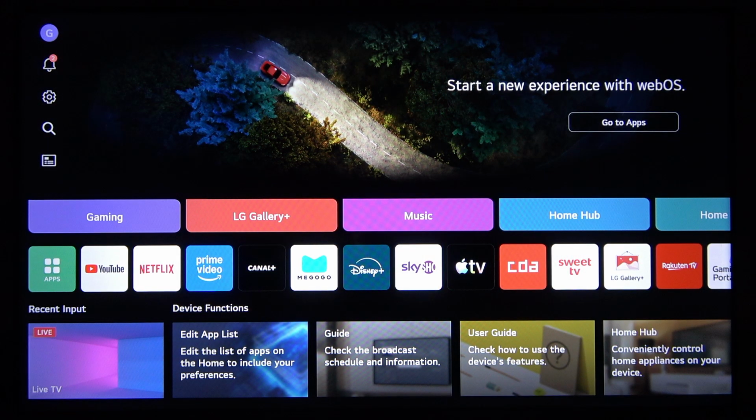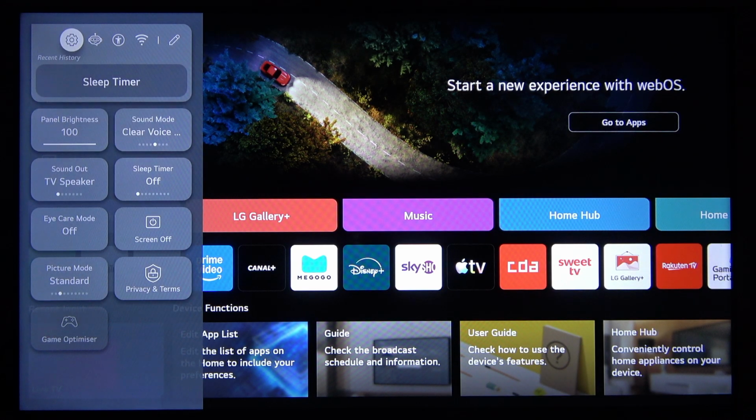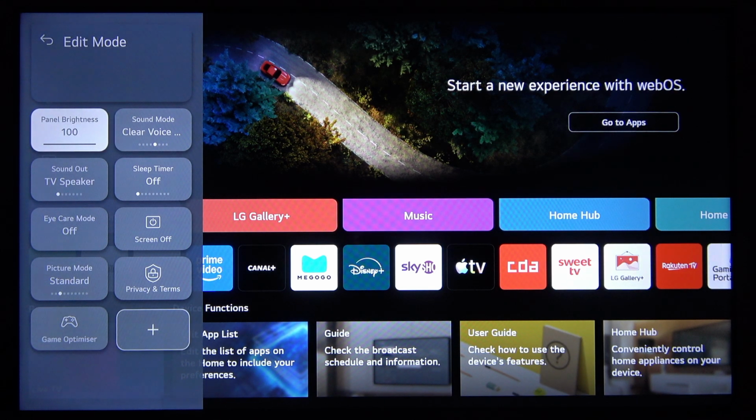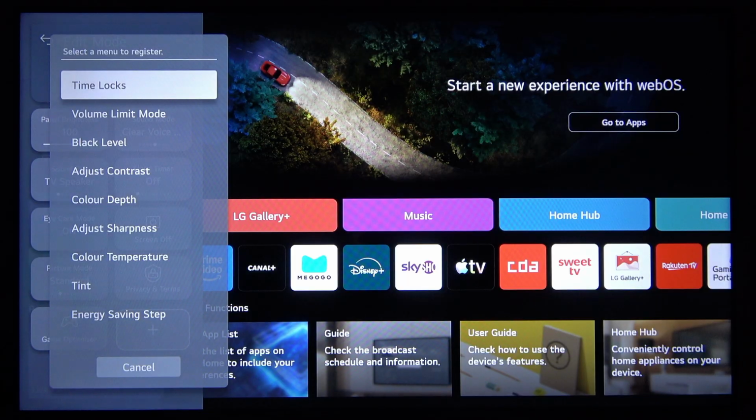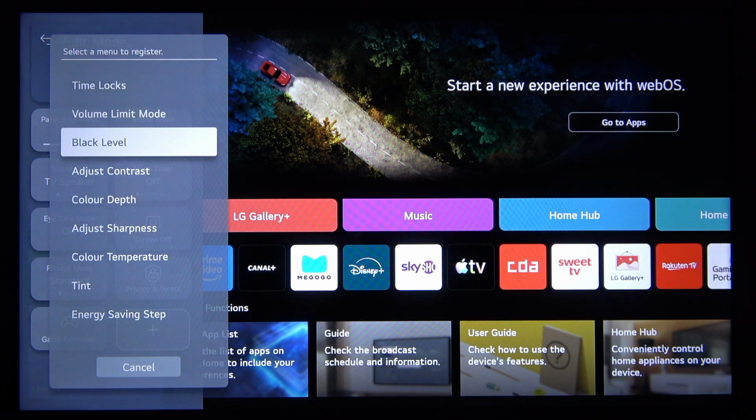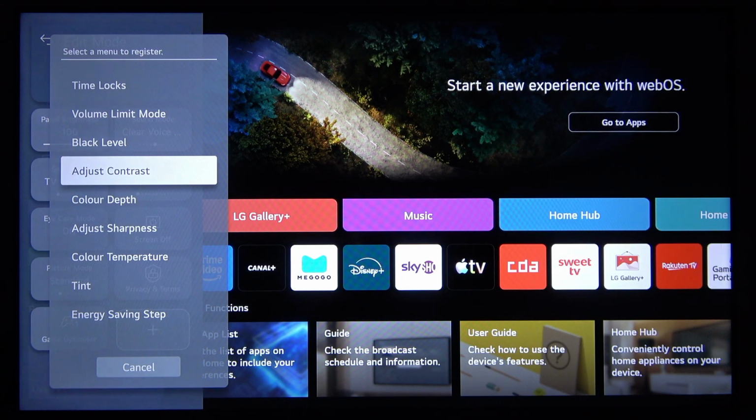And if you don't see the sleep timer in your quick settings menu, then you can customize it by selecting the pencil icon in the top right corner of this sidebar, and then selecting the plus tile at the bottom, and here select the sleep timer option to add it to your quick settings menu.